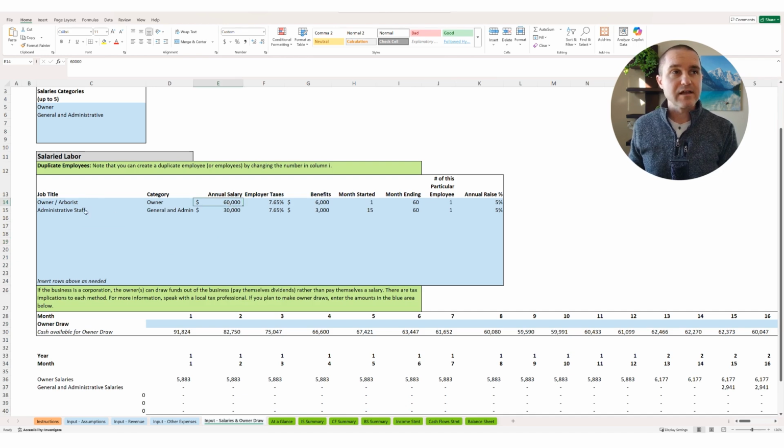So if you want to have an owner salary, you also have administrative staff. Now, you also have the ability here to add employer taxes, benefits, and a start month. So let's say the administrative staff, you're not starting until month 15. Maybe you're doing it all the first year, right? But then maybe you get some help in the office or administrative help in month 15, for example.